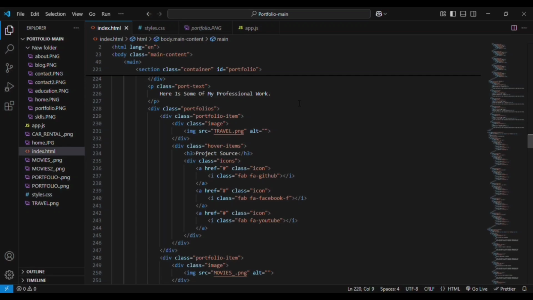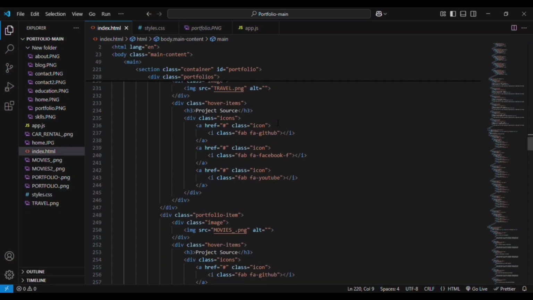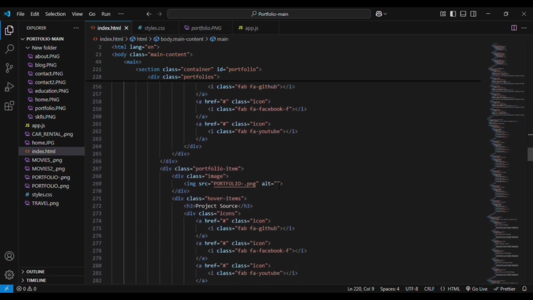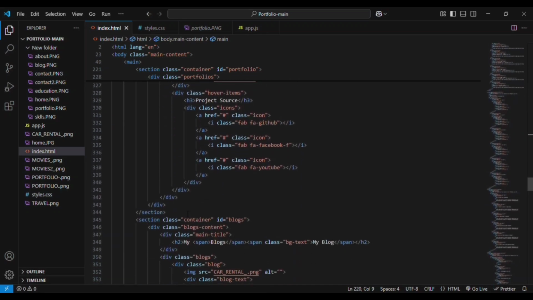Then we have the main div, that is the portfolios div, inside which we have a div that is portfolio item. For every single project that we have written inside it, portfolio item, and we have the main div inside which we have the image view. Then we have image icon for adding the image. Then we have the div for hover items, in which we have H3 heading element for the project source. Then we have the div for icons, that is GitHub icon. By using the I tag, we have added the Facebook icon as well as YouTube icon. The same code is copied again for different projects that we have used here. I have repeated it like 6 times for 6 projects that I have added.